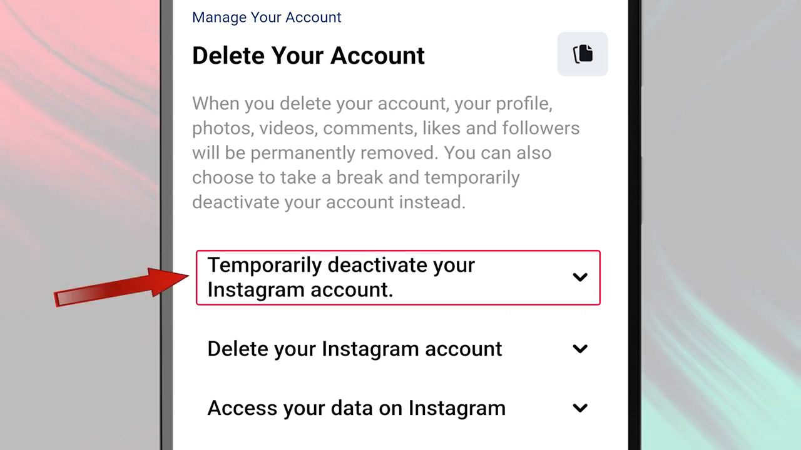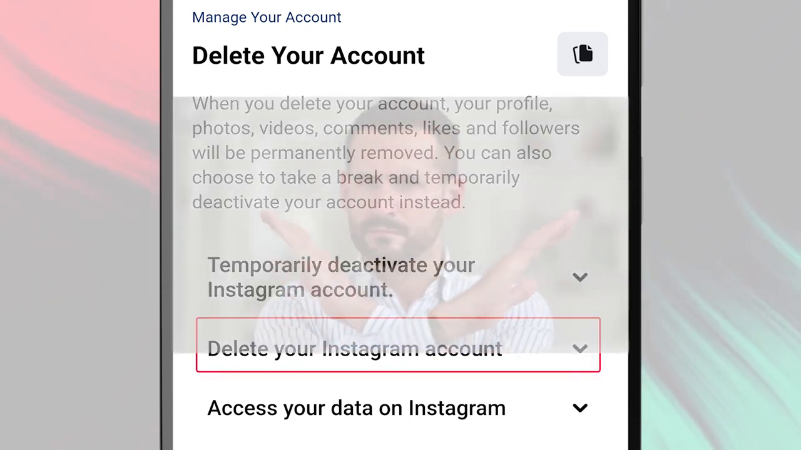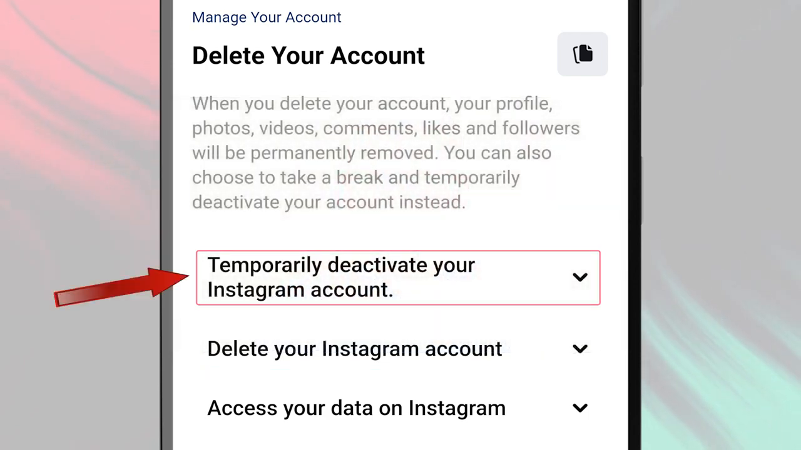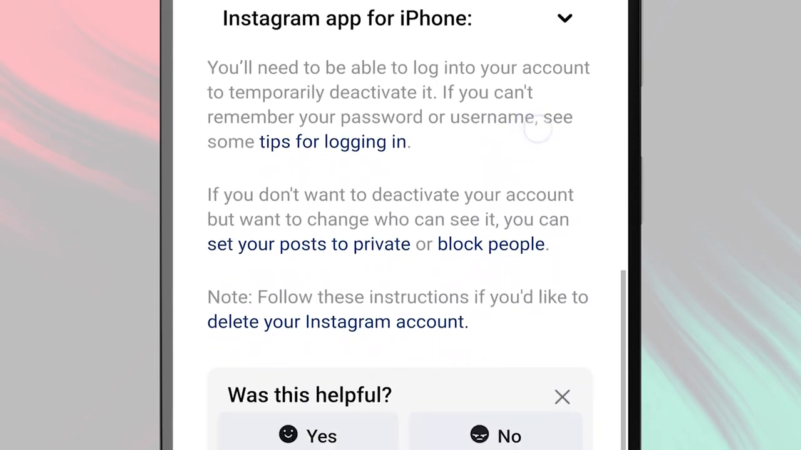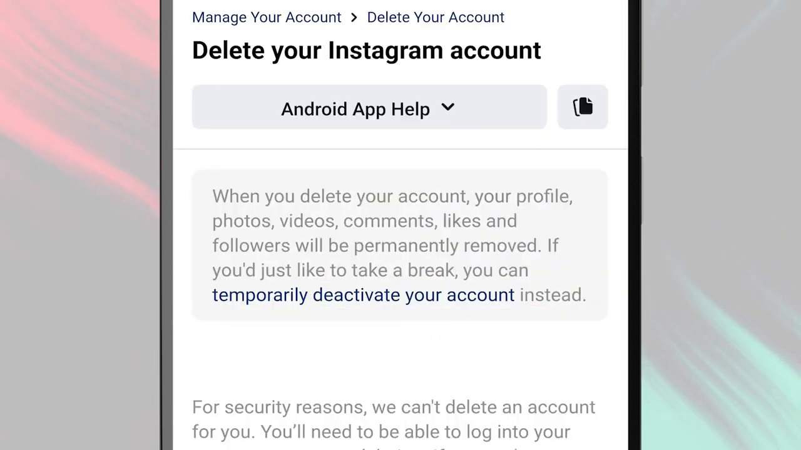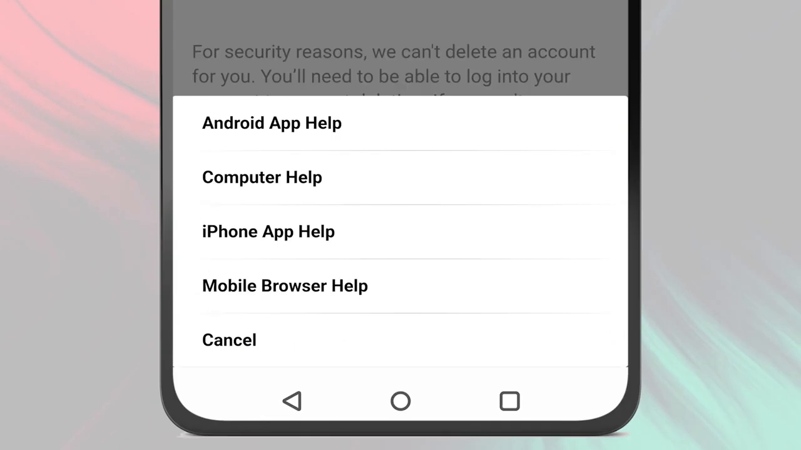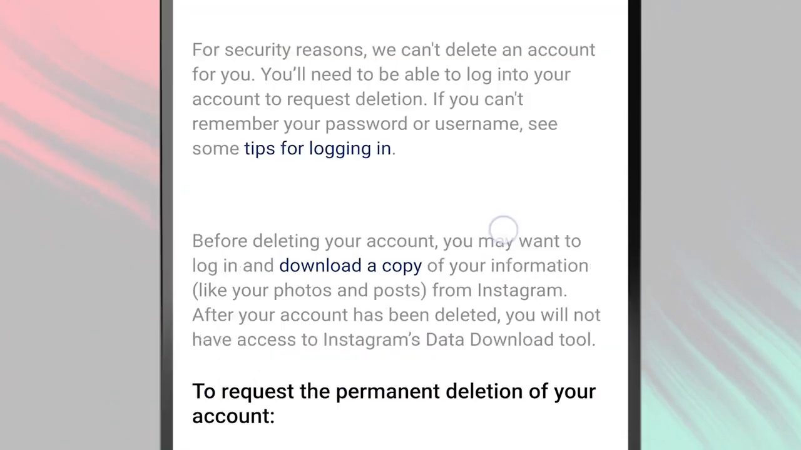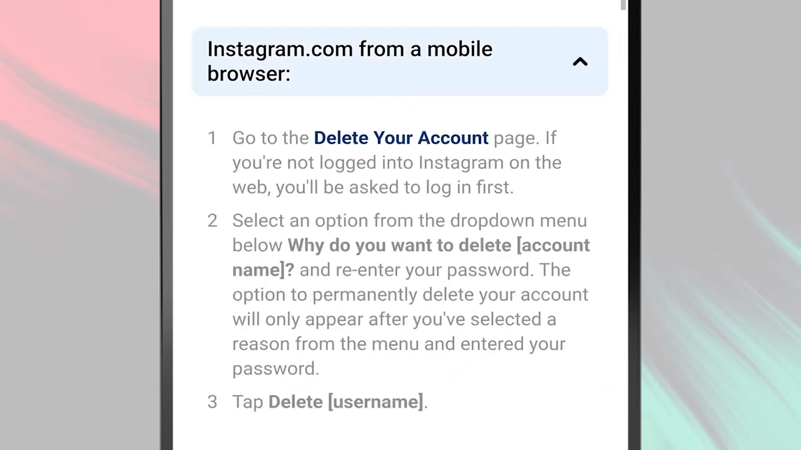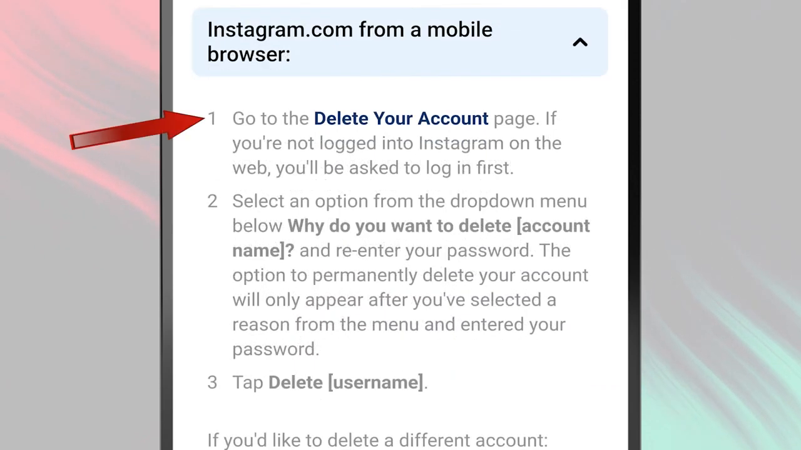Just go to the temporarily deactivate your Instagram account section, and note to go to the delete your Instagram account section if you actually intend to delete your account permanently. So go to the section and scroll down until you see this delete your Instagram account link. Just go to the link and from here go to Android app help, which will bring you to this menu, so go ahead and choose the mobile browser help. Now scroll down a little bit and you will find the instagram.com from a mobile browser drop down menu. And from there you'll find another link called go to the delete your account page.